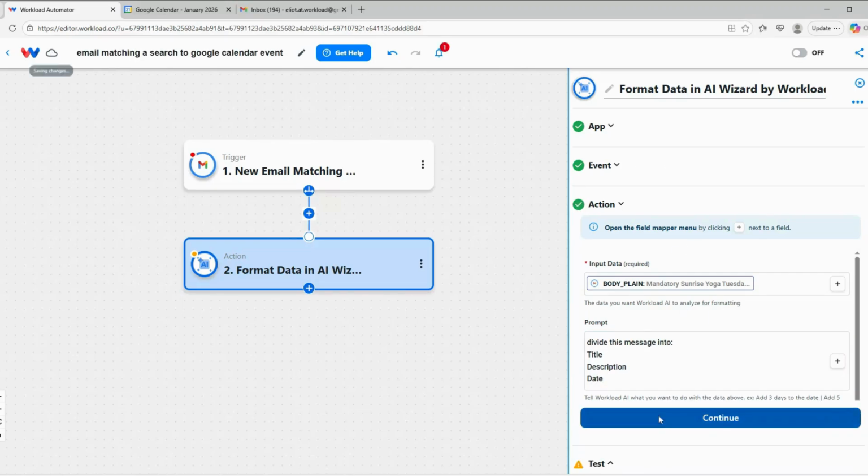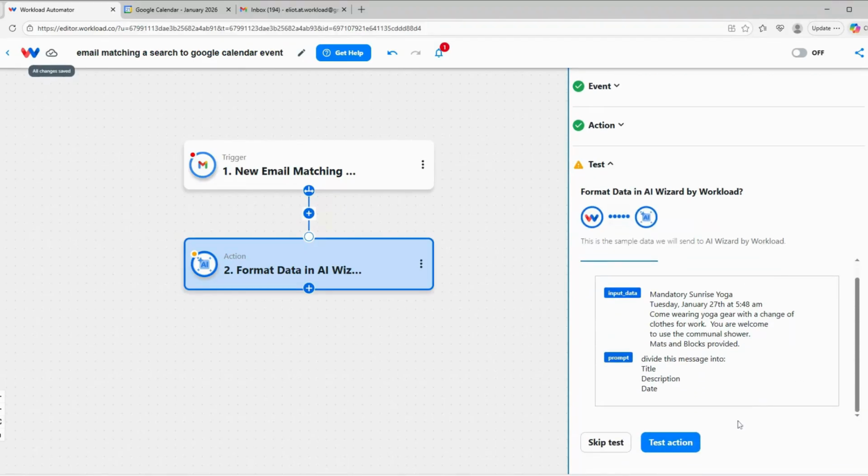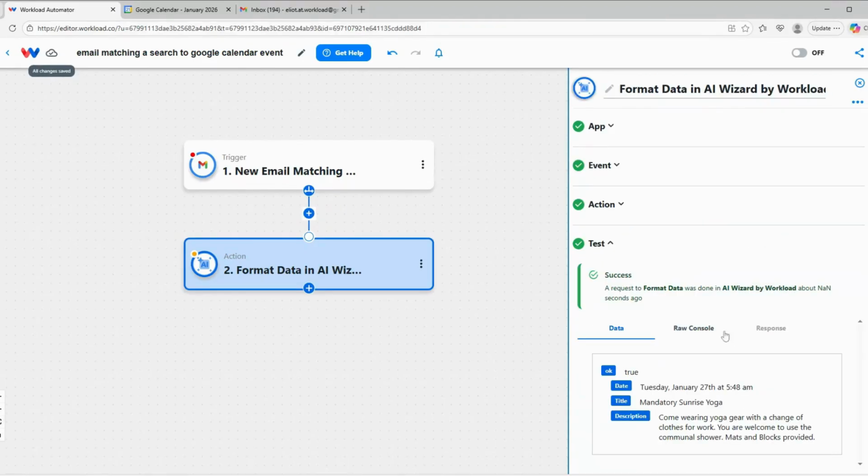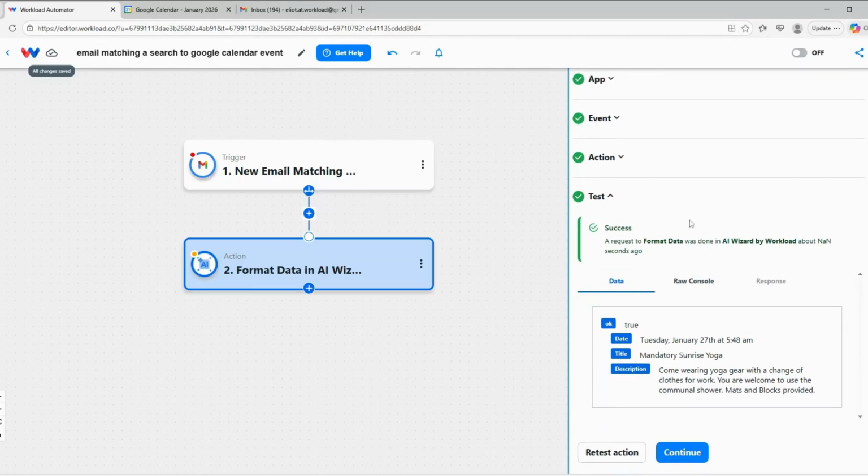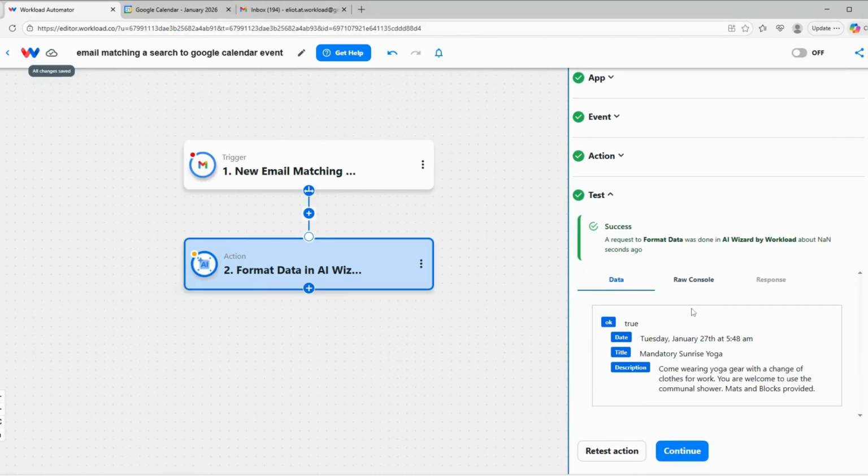We'll click continue, and we'll test this action. So now we have the date, the title of the event, and a description. Now I know when I'm building a workflow that uses the detailed calendar event in Google Calendar, it also wants an end time for that event. So what I'm going to do is set up this workflow that's going to create the end time as being 1 hour after the start time. We're going to reformat those date and times so they work best for Google Calendar.